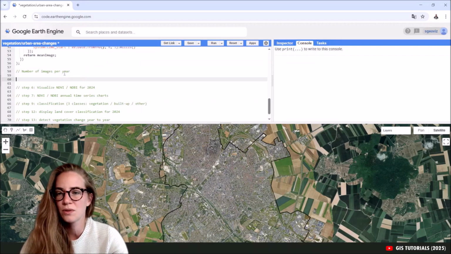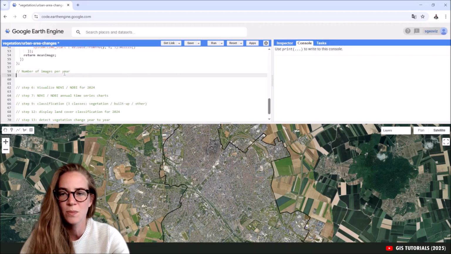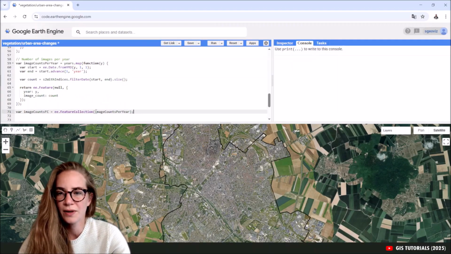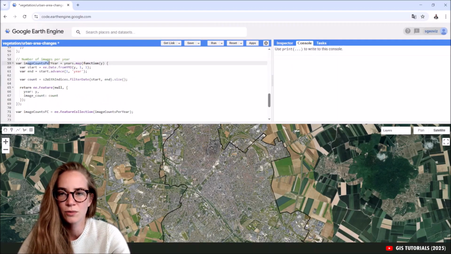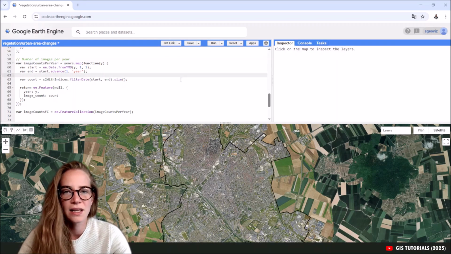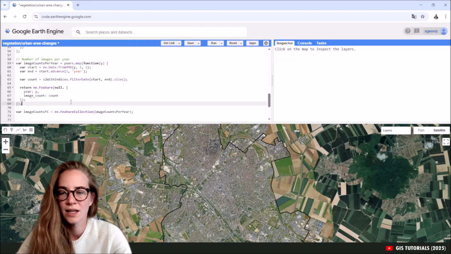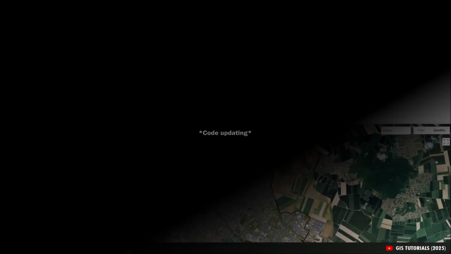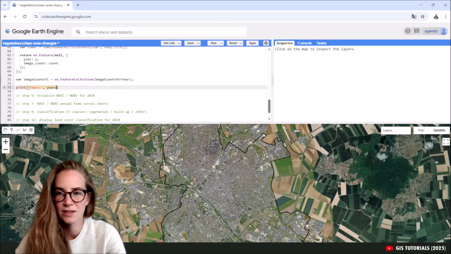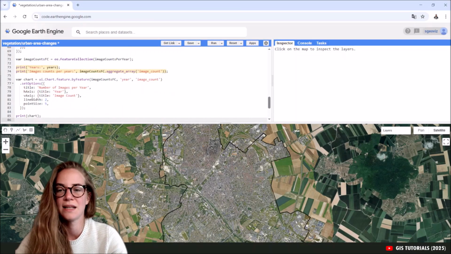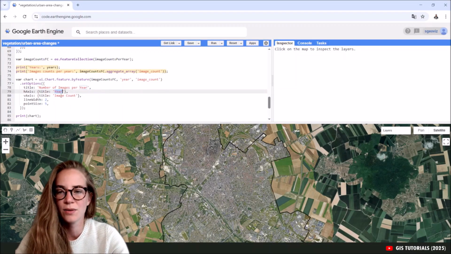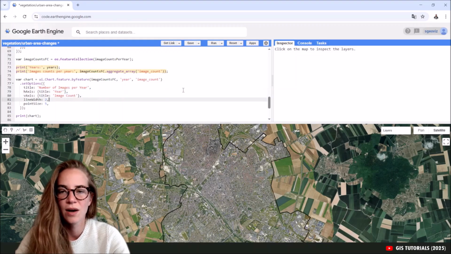If we want to print the number of images per year, we can create this new variable. I just wrote it earlier. So it will print in the console, while we run this code, how many images are available in each image collection. Basically it's a new chart that will display the year and the images count per year.